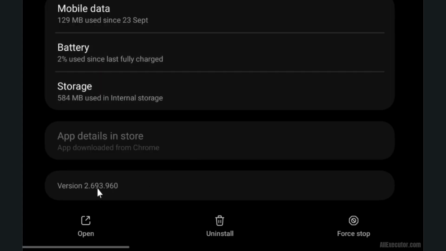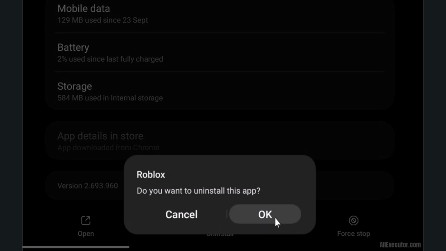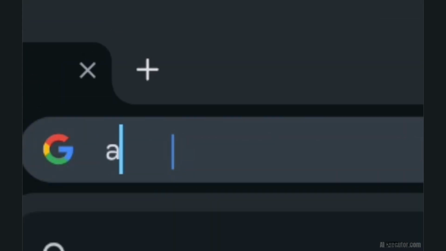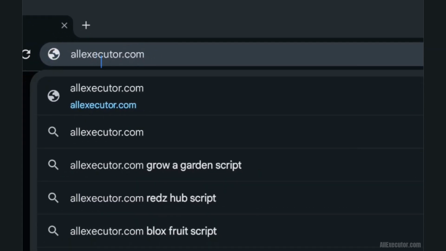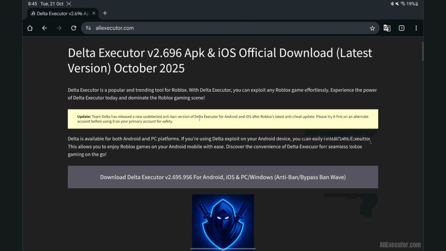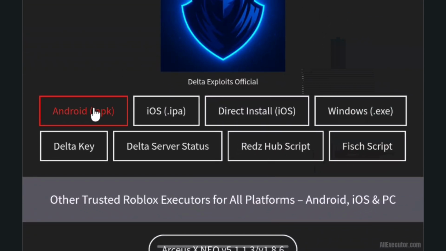Uninstall the outdated version of Delta Executor. Open the Chrome browser and go to the allexecutor.com website. Scroll down and tap on the Android.apk button.